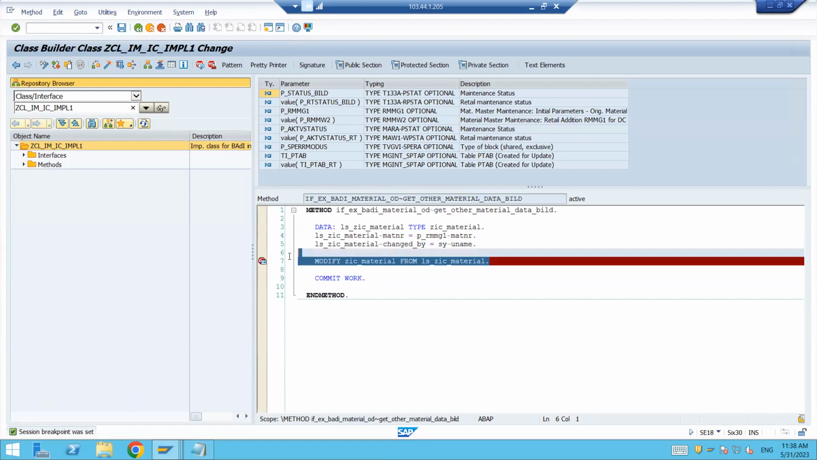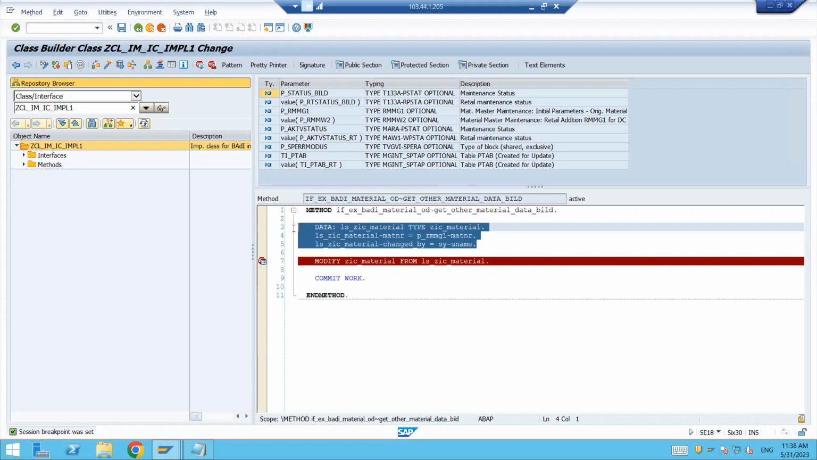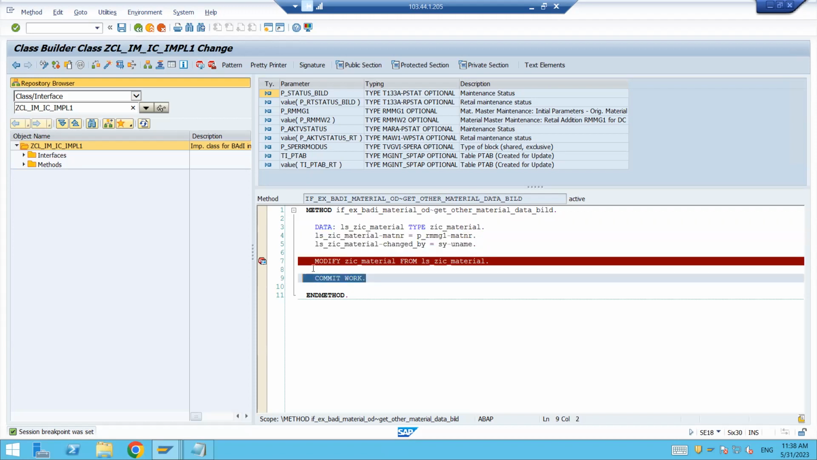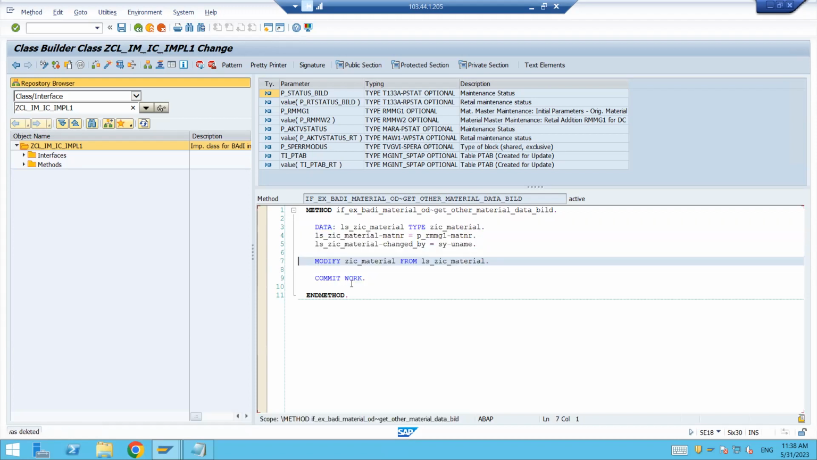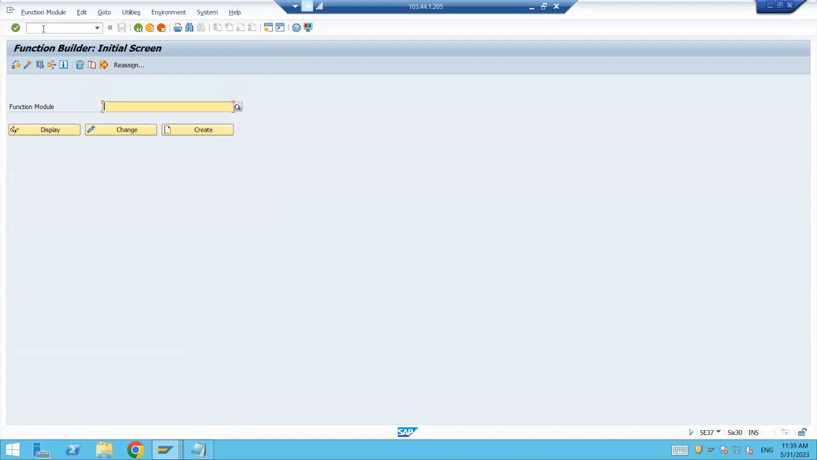You just assume that before triggering this one, some update function module got triggered, then it will update without checking the further validation. That's why we are not supposed to write. But in case you have to write, then what you will have to do is create one RFC function module.